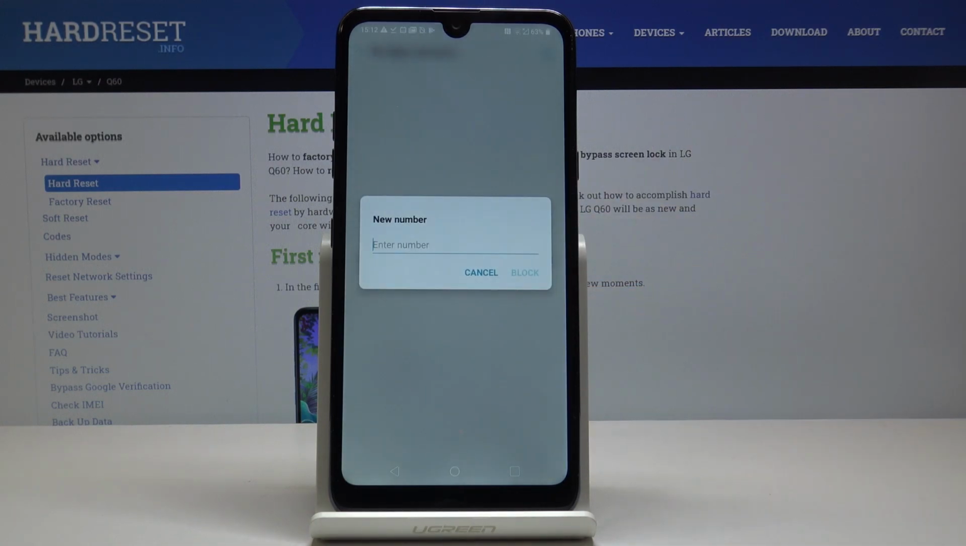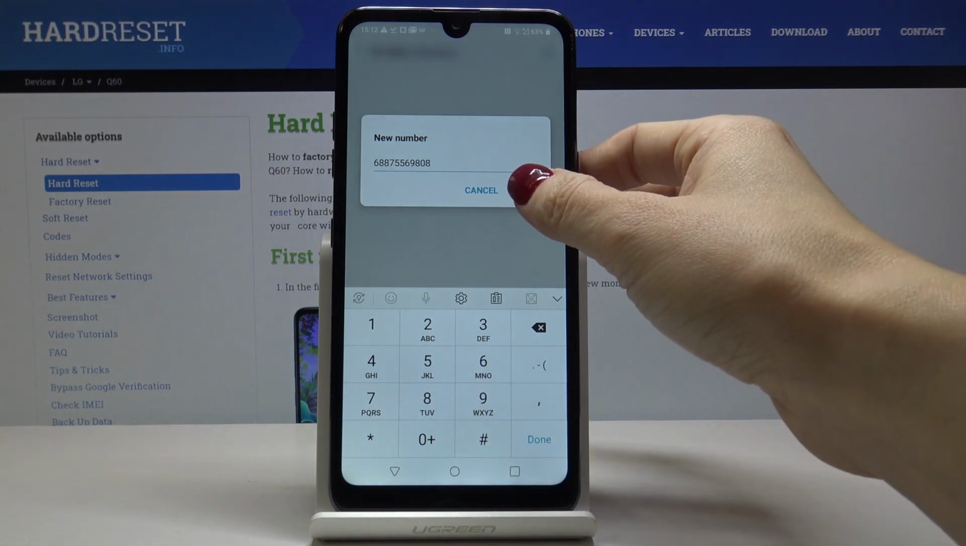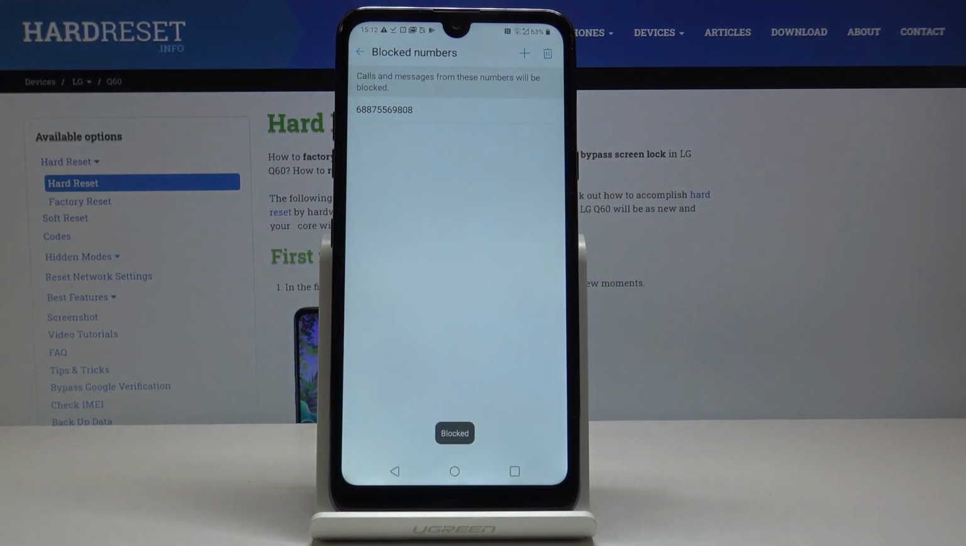So let me, for example, enter a number. Simply enter the number that you would like to block and then click on block to add this number to your blacklist. And that's it. From now on, this number, this contact will not be able to reach you.